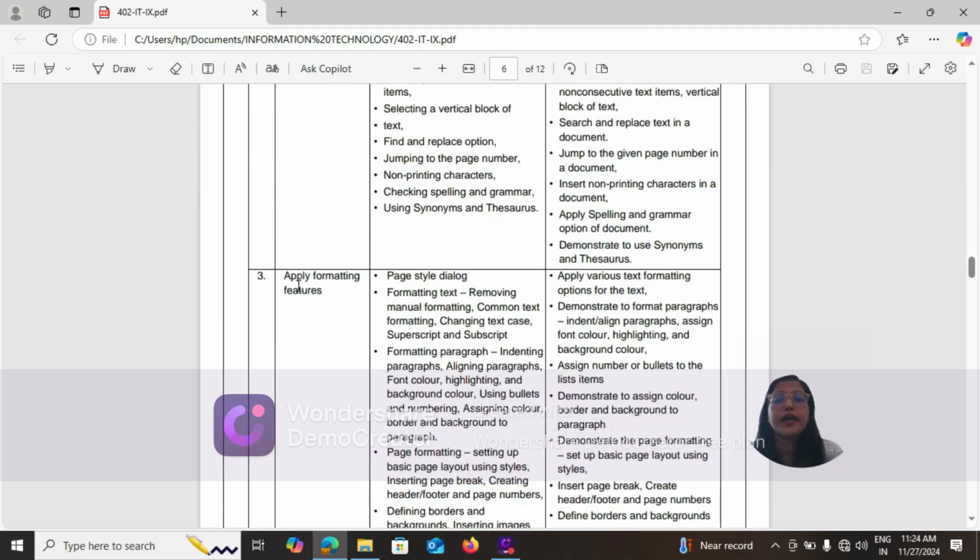Then in the third part, that is apply formatting features. So page style. Then we'll learn about the removing the manual formatting, the editing that we did in our document, how we can remove the editing feature. Then we'll learn about the text cases. There are many text cases like uppercase, lowercase, toggle case. Then sentence case, we'll learn about all those cases.